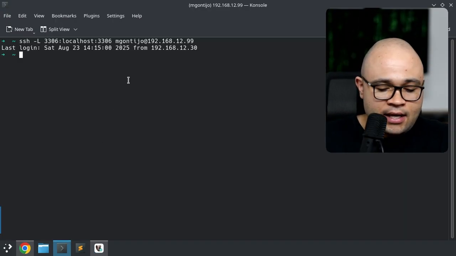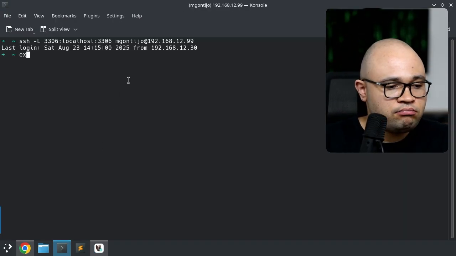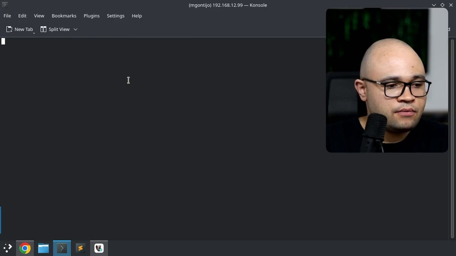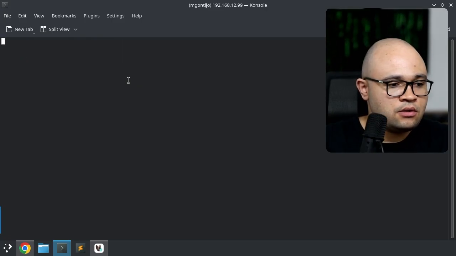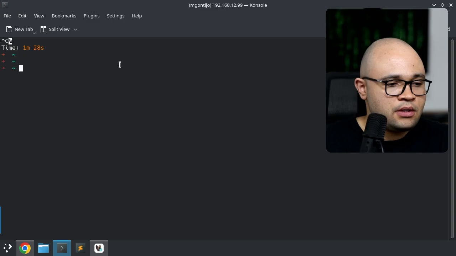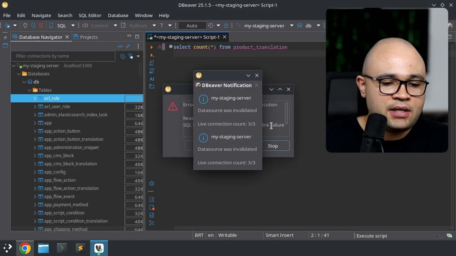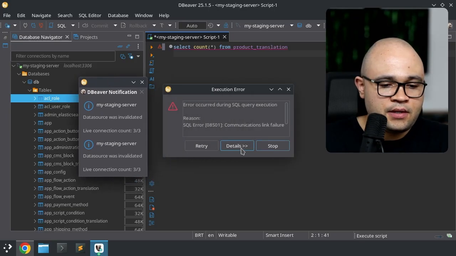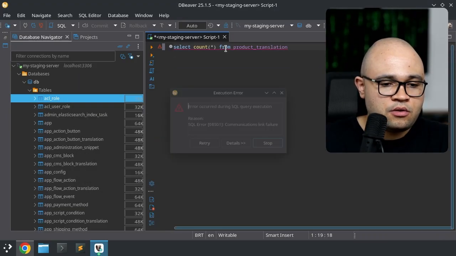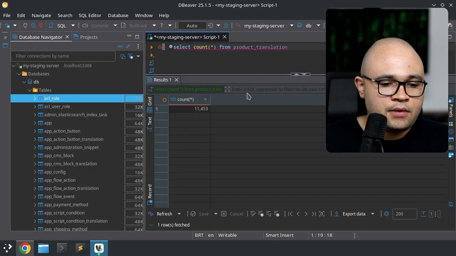And then, for example, as soon as I close the SSH connection, probably it's going to complain about something. Okay, let's see if it works. No, it doesn't work. Why? Because I killed the connection, right? All right, so it's not going to work anymore.